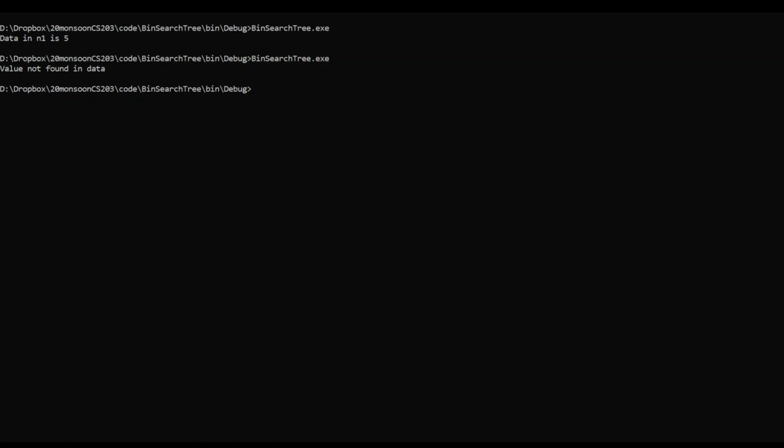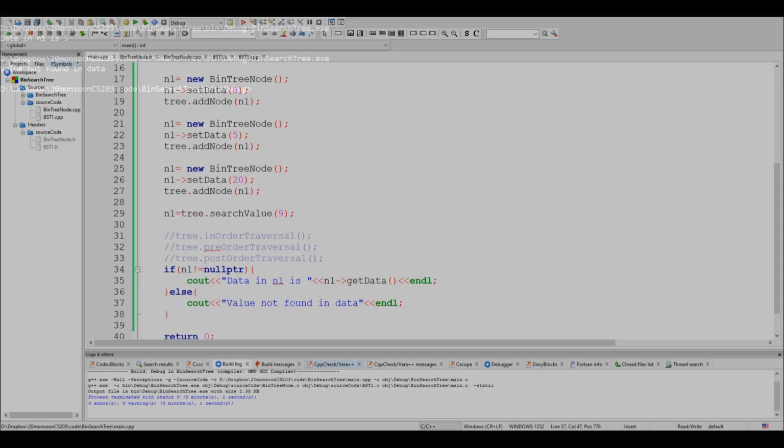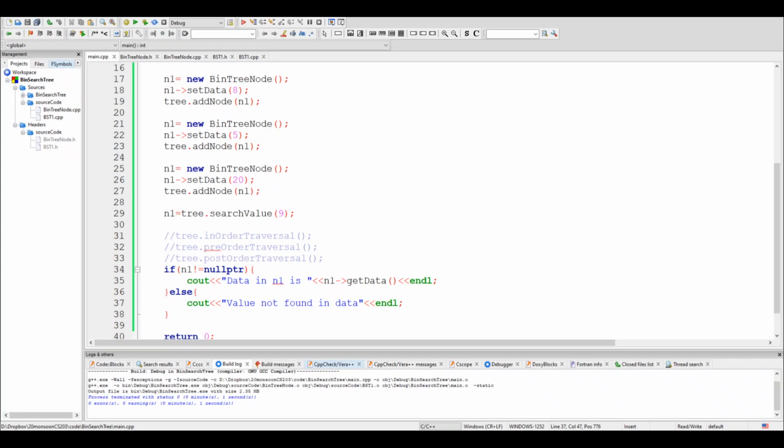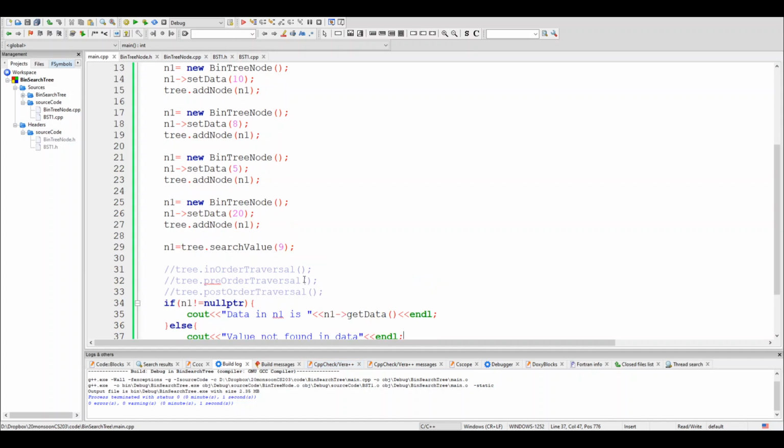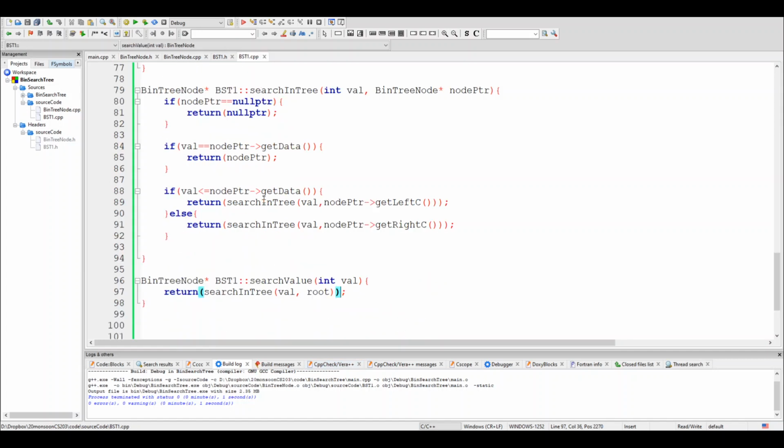So that's how we can do the search in a binary search tree. The recursive logic is pretty straightforward. You start from the root and then you keep on searching till you either reach a null pointer or you find the required node.